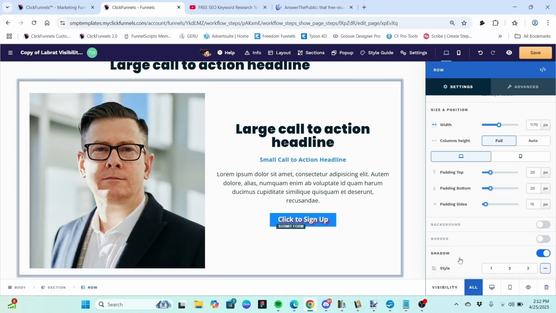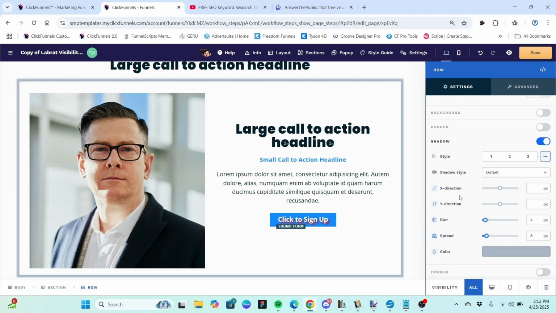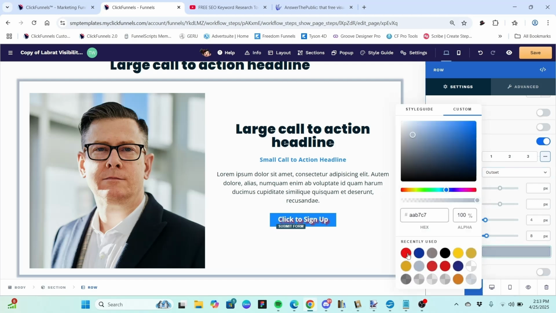Let's take a look at the controls. So we do, of course, have 3 presets from the style guide. We're not going to be using those. We have 2 styles, outset and inset. I'll demonstrate that a little bit. We have an X and a Y direction control. I'll show that in a little bit. And we have a control for blur and a control for spread and our color. So let's go ahead and change our color to red just to make things more visible.